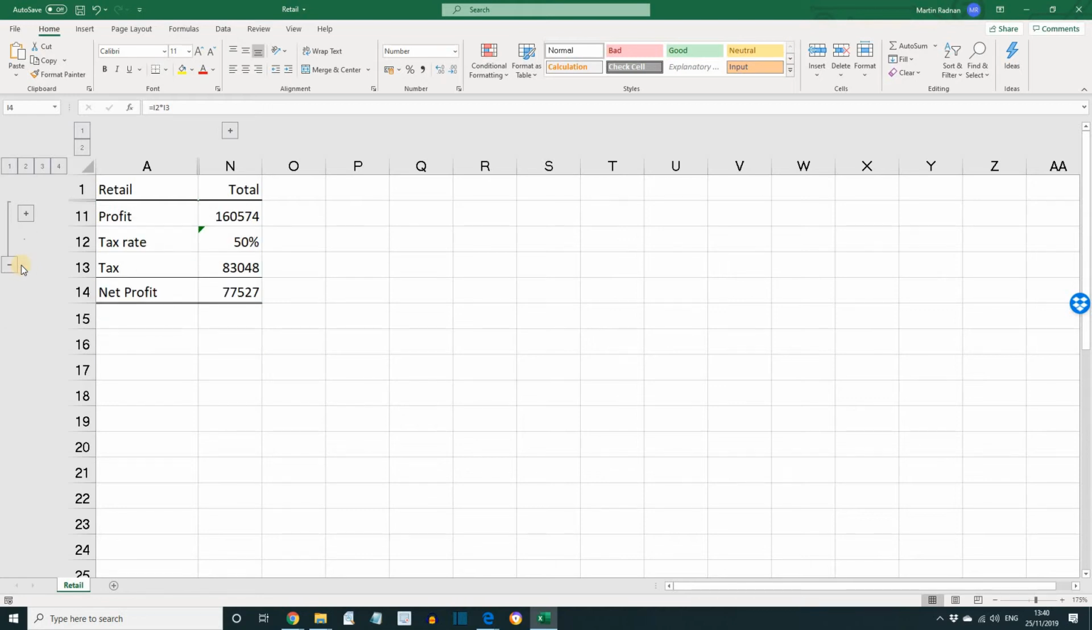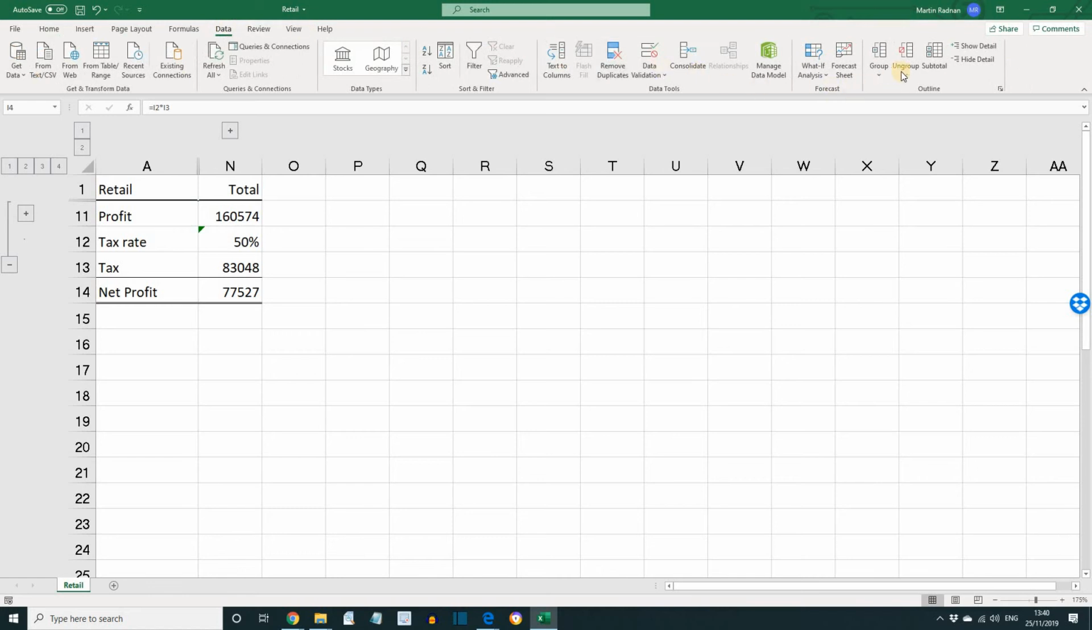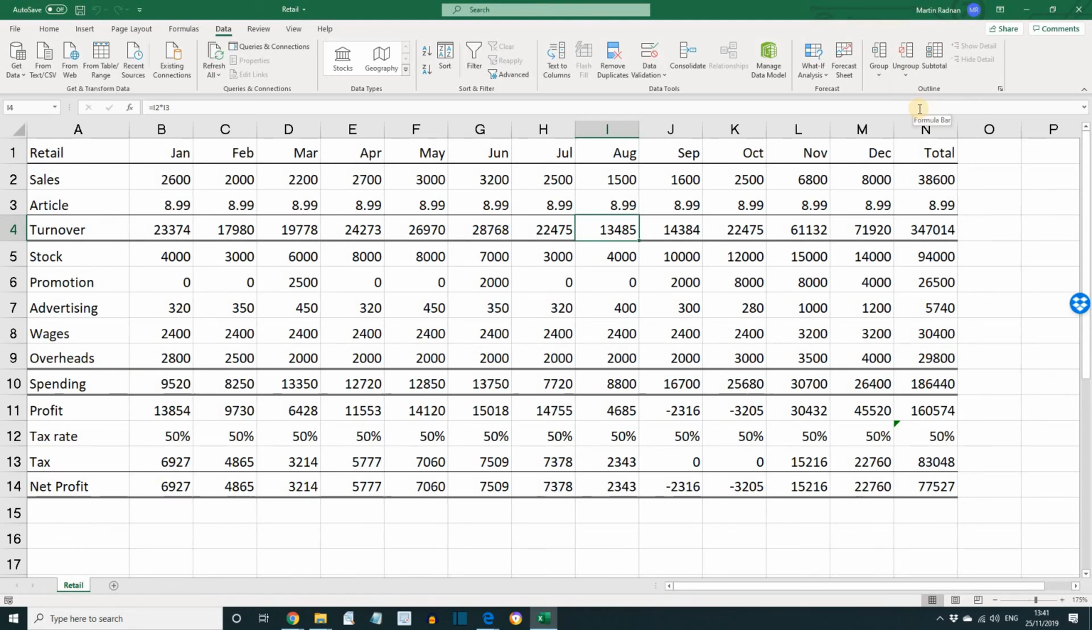Please do practice showing and hiding levels using the plus button and the minus button. In other words, the Show Detail or the Hide Detail. To remove the auto outline, don't forget to get into the Data tab and then click the down arrow underneath Ungroup and select Clear Outline. And as can be seen, the outline has now been removed.